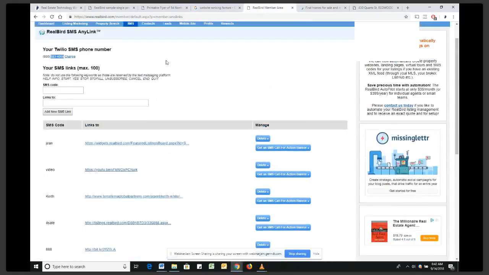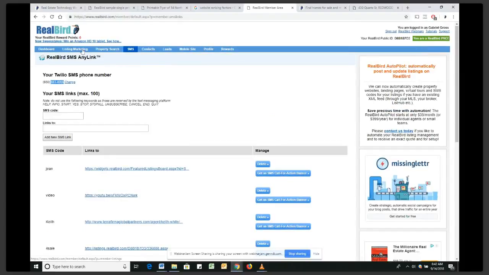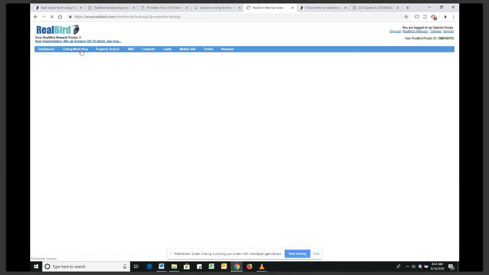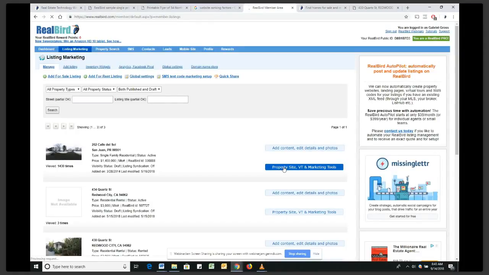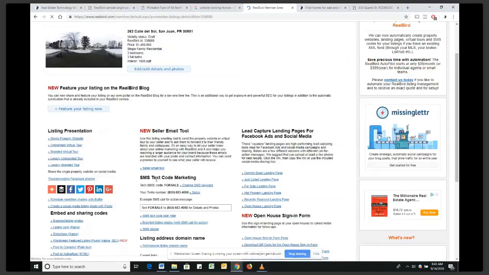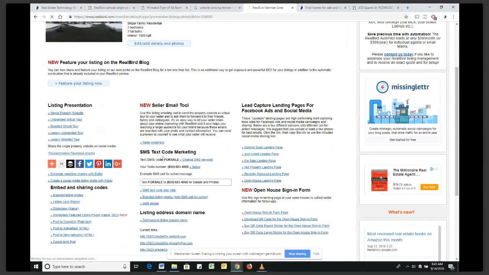And let me go back there and show you where that is. So I'm back in listing marketing. And under property site, virtual tour, and marketing tools, let's go here. And here's the SMS section for that listing. Let's say this one has, I created the text code. I don't know if you can see it. Let me zoom in a little bit.